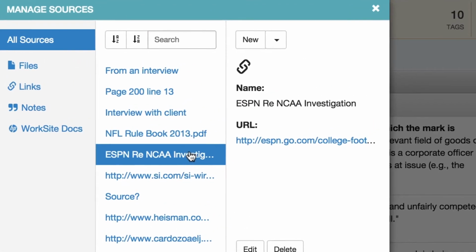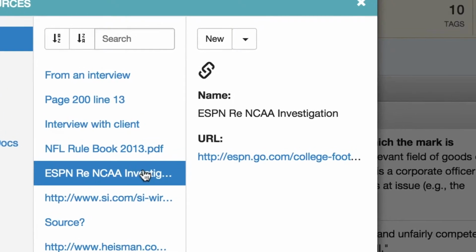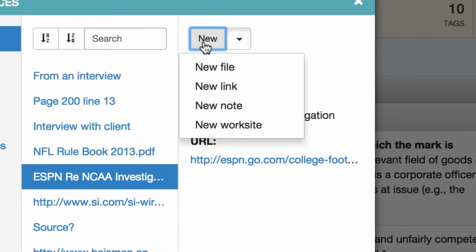To add a new source, simply click the drop-down menu labeled New over here on the right. The first thing to do is select what type of source you are adding. Is it a document that you are uploading to FactBox? Is it a link to a URL? Or is it a freehand note that can refer to anything, an interview, a book, whatever? If you are a Box or WorkSite user, contact us about integrations that we offer.